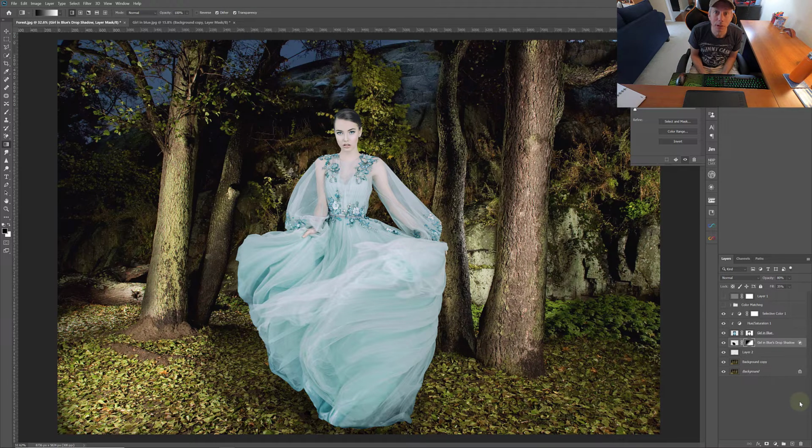So that's it for the drop shadow. That's how we do it. It's a quick, easy method. I think it works really well. It's one of the easiest methods of adding a really nice drop shadow that I've seen. It works great for me.